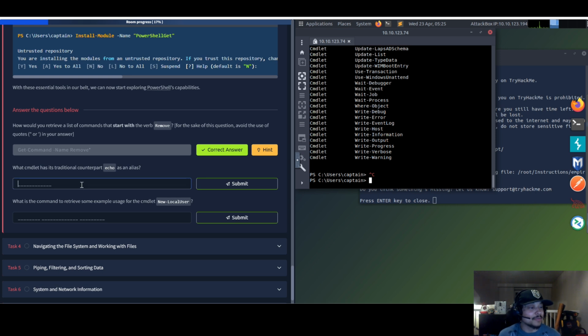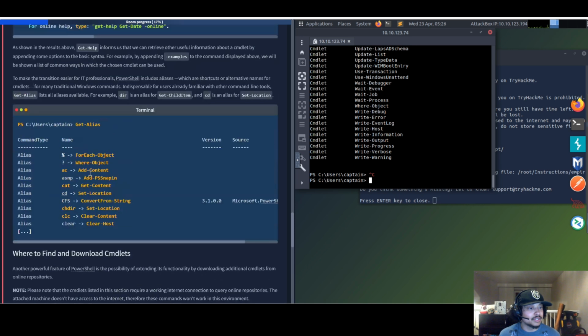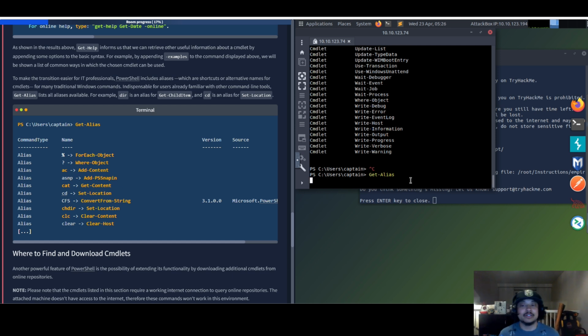So what commandlet has its traditional counterpart as an alias? If we remember, let's look at these aliases. Let's go into Get-Alias, and it's going to list all of our aliases.